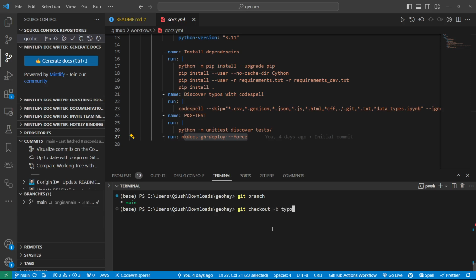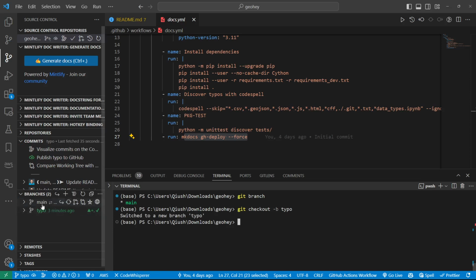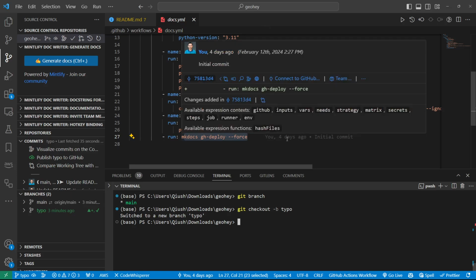So the only one is main. If I check out with -b, basically we're creating a new branch. And it's going to tell you, okay, switched to a new branch, typo. On the left side here, you should be able to see main and typo. So what we're doing here is, this is the main branch and I don't want to touch it. I create a new one, keep a copy, do something on it, and then push this one to GitHub. Then you compare it to the main branch, and then you can merge it. In that way, I fix the typo and make sure everything runs correctly.